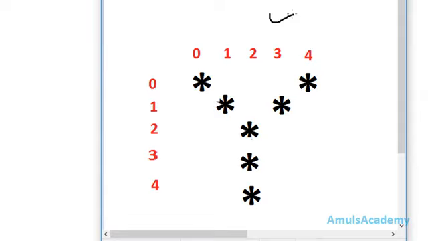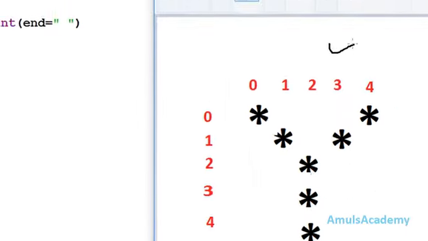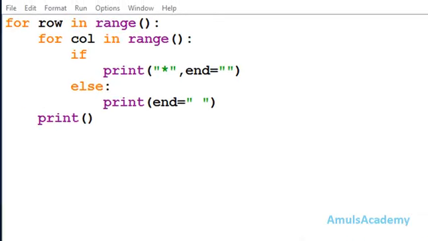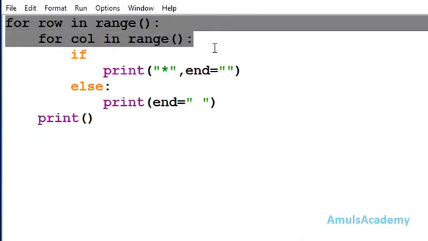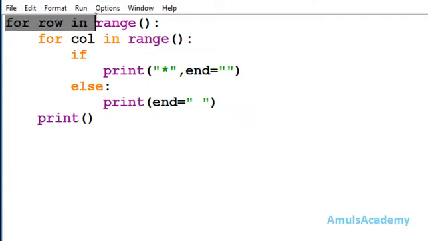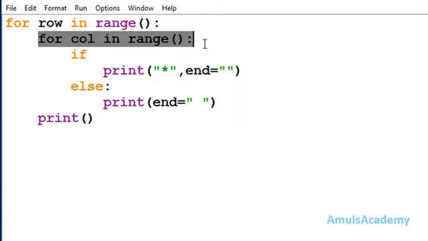To print stars in different rows and columns we are using two for loops. One is to print stars in the row and another one is to print stars in the column. So here in our code we can see the two for loops. The first for loop is to print stars in the row and the next to print stars in the column. And here row and col are the variables.